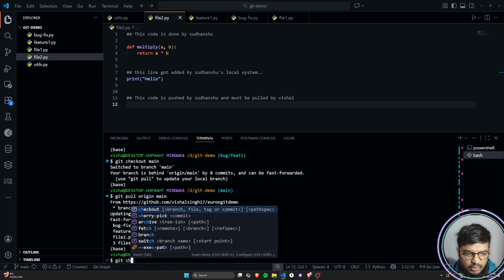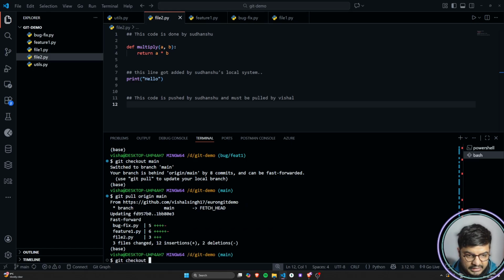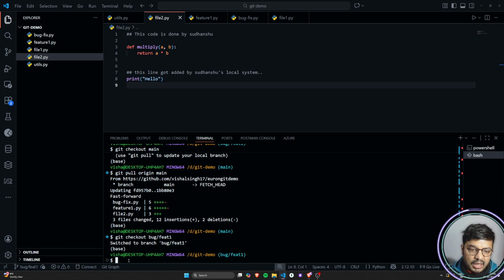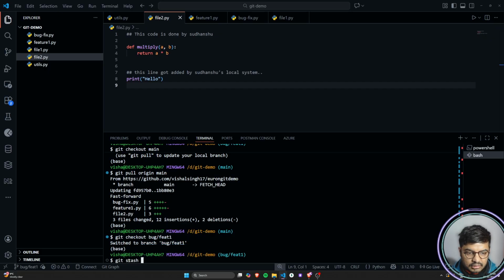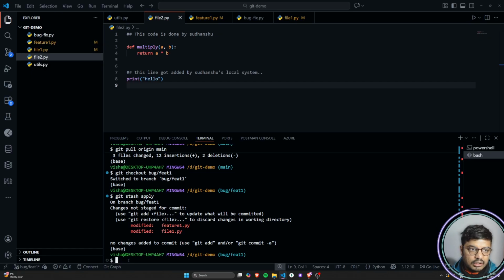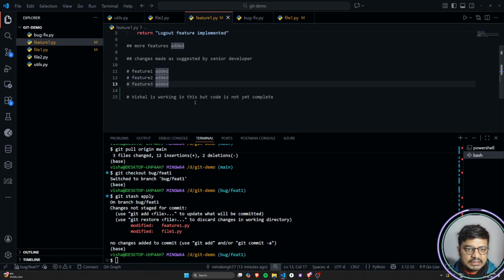Now I can again git checkout bug/feature 1, and now I want to unstash my changes. So I will do git stash apply, and I will click enter, and now you will see whatever changes were stashed, now they have been unstashed again.